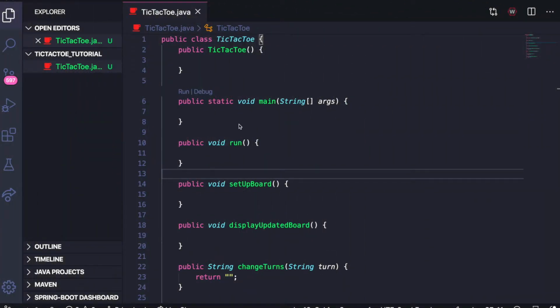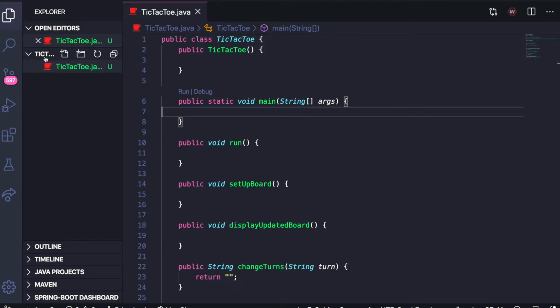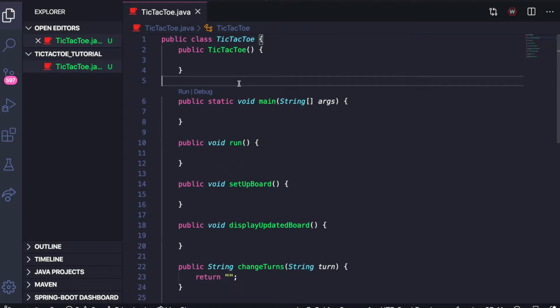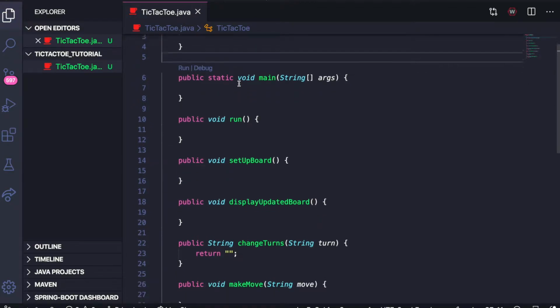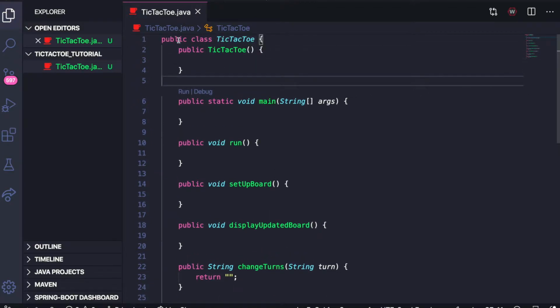Alright, so let's get started. First things first, I'm using VS Code here, but you can use any other editor or IDE that you want for Java. I created a random folder, it doesn't really matter, and I just created a class called tic-tac-toe.java. I have a boilerplate set up, so I have the class, a constructor, a main method, and a run method, which will basically be the main game loop. It'll control everything that happens in our game.